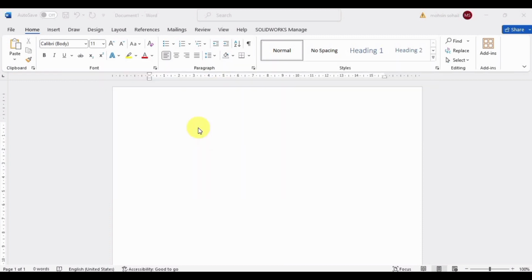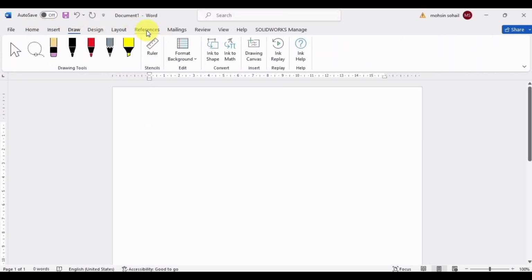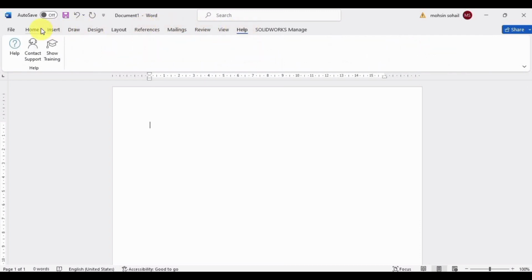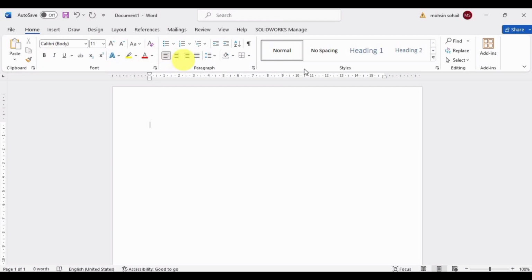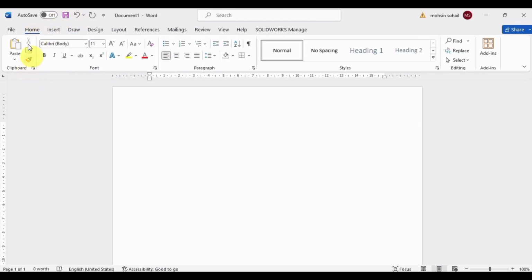As you can see, we have multiple tabs available in Microsoft Word: Home tab, Insert tab, Draw, and many other tabs, References, and all of these tabs. So these tabs are actually very useful, and this area is called a ribbon. So in the ribbon, we have groups, okay? So we have the Insert ribbon, we have the Draw ribbon, and this is the Home ribbon.